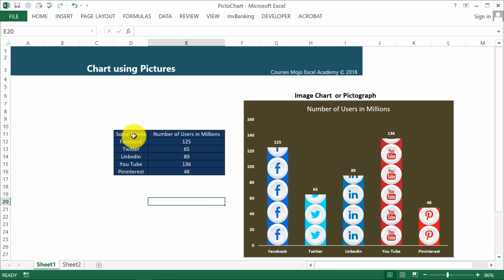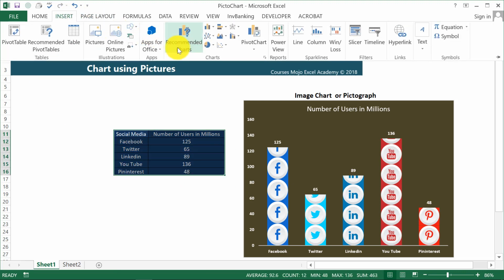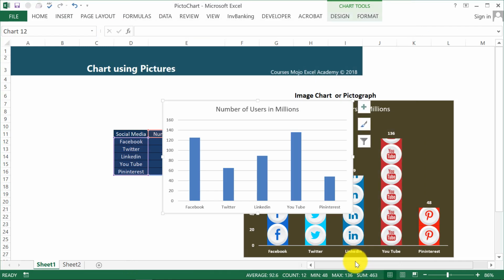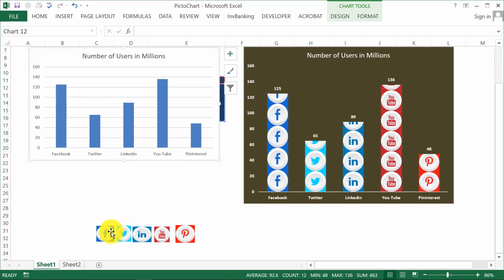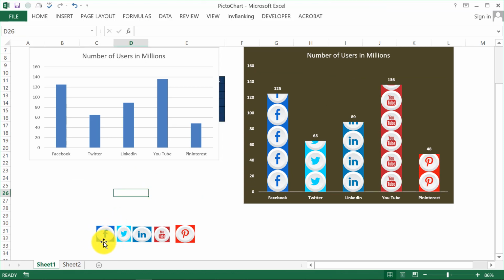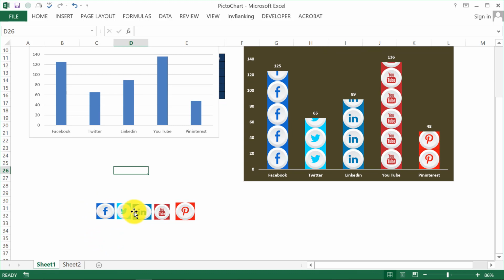Plot the normal column chart and we will convert this to an image chart. Select the data, go to Insert Chart and plot the normal column chart for this data. Now we have to use the images, and here we are using social media data. So we will use the social media images, which I have kept ready with me. There are two steps to convert a column chart into a pictograph.